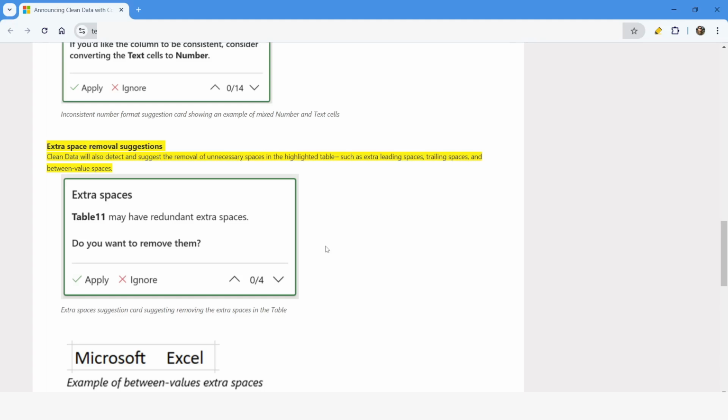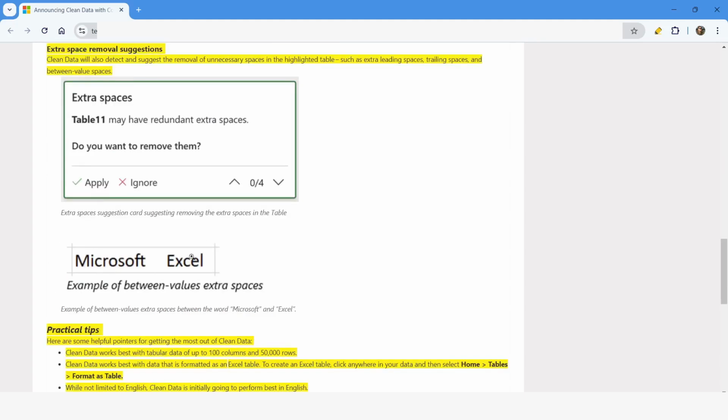So Copilot will analyze your data and find out the places where you have these extra spaces, and then it will suggest that you can remove these spaces which are not required. If you want to ignore, you can just click on Ignore. And if you notice here that we have this Microsoft Excel where we have this extra space, that also will be detected by Copilot.